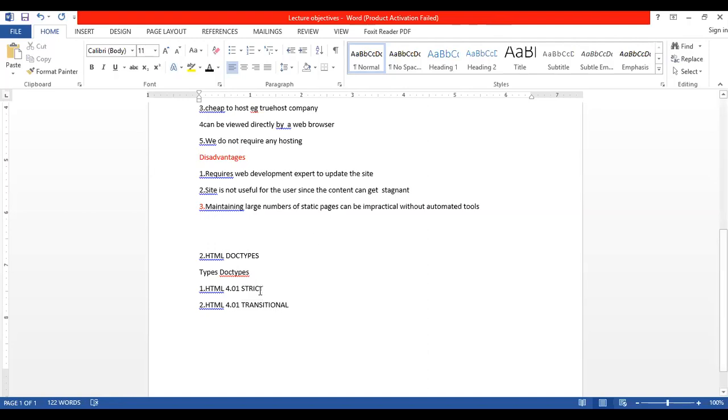I'm saying for this one, it contains all the HTML elements and the attributes, but it never included the presentation or the deprecated elements. Is it true? This is the first one. Yes. But for this one, transitional, it still contains all the HTML elements and attributes, but it can include the deprecated elements. Understood now?